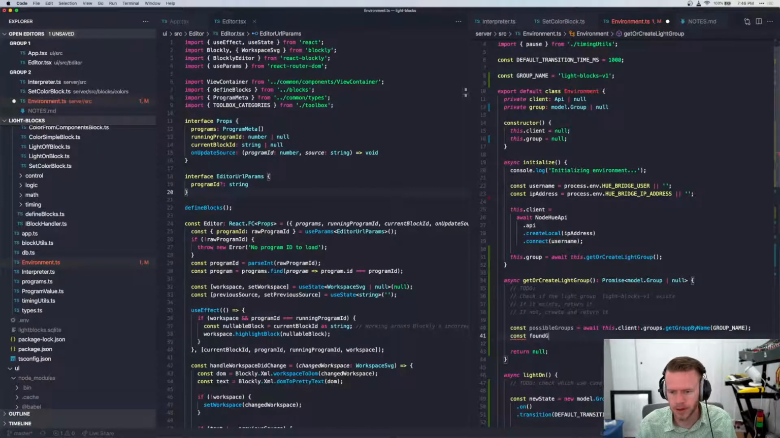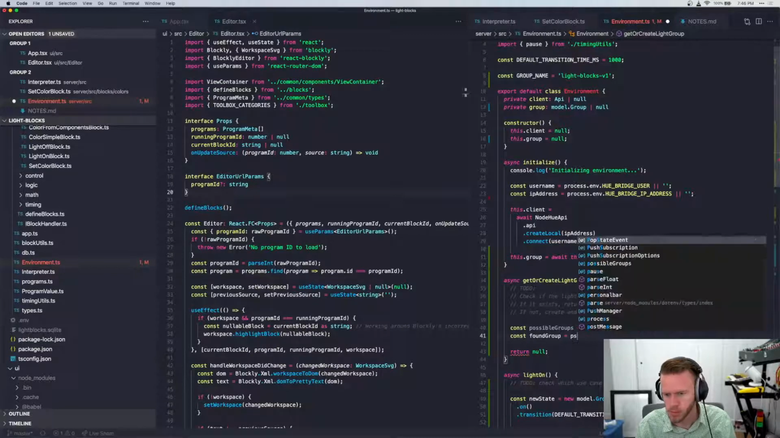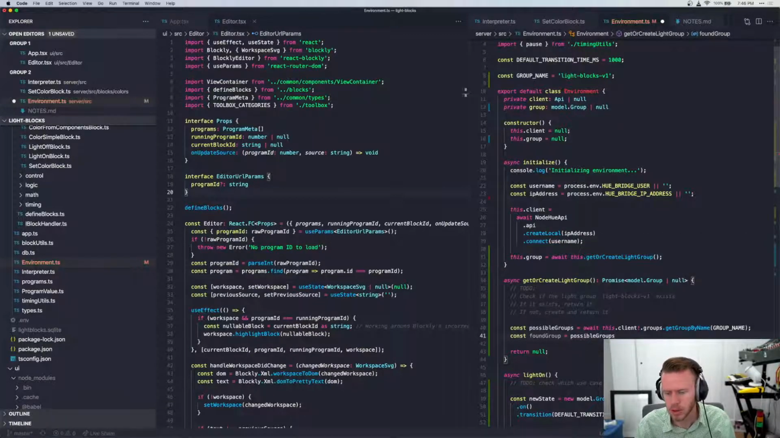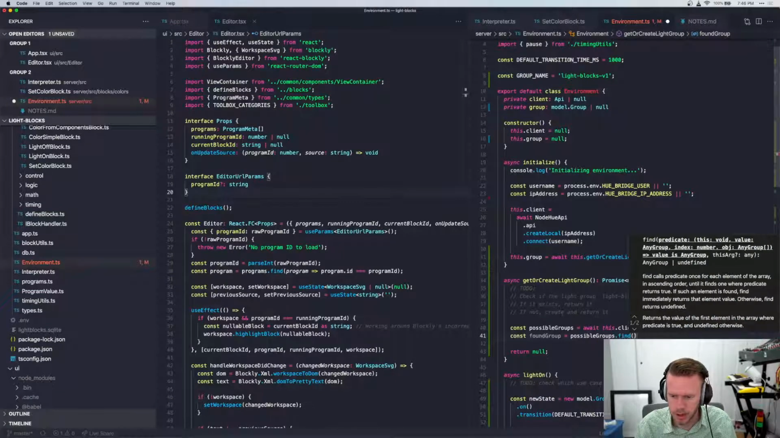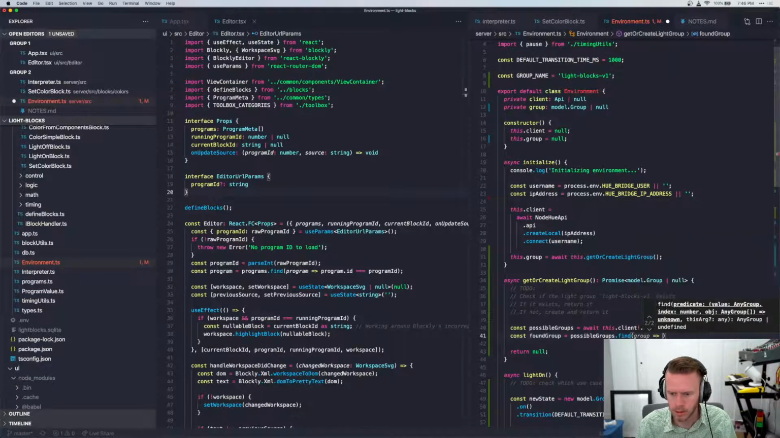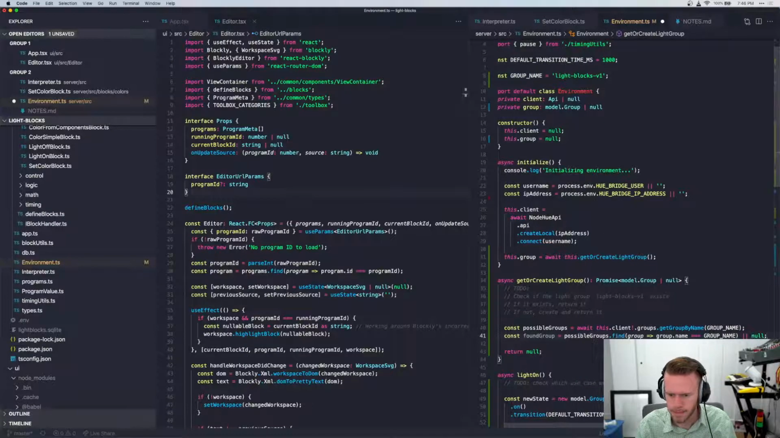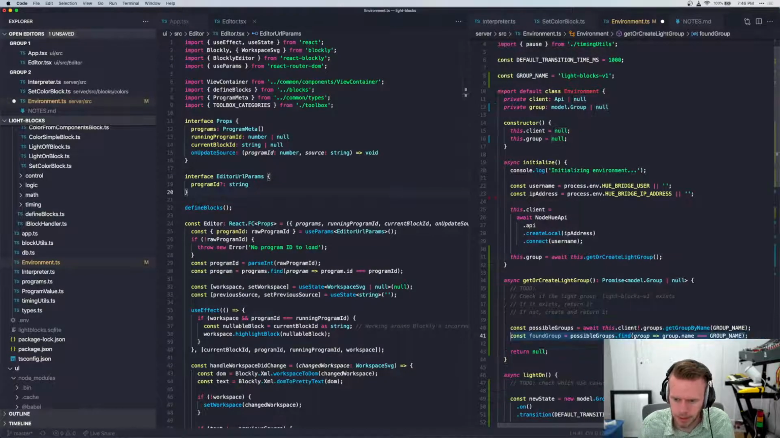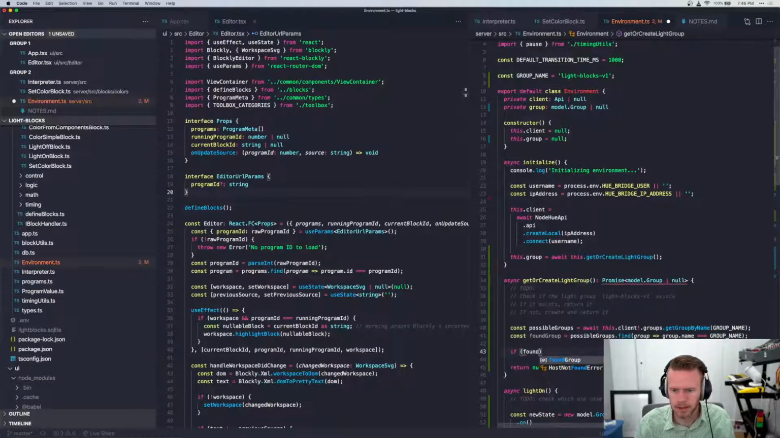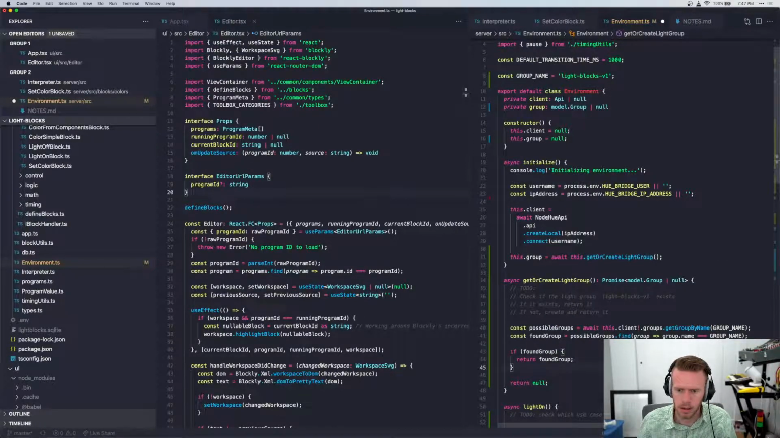Then we'll say found group. We'll say possible groups dot find group dot name is strictly equal to group name. Now we can just keep it undefined. That's cool. If we found the group, then we'll return it. Okay. Else we will create it and then return it.